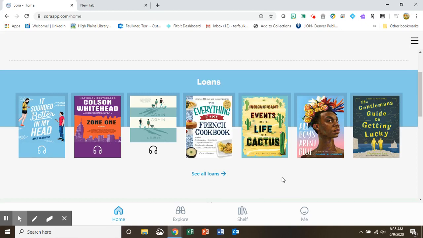Now let's talk about how to search for, borrow, renew, and return books using Sora. First, know that elementary students will only be able to see and access the elementary appropriate titles. Middle school students have access to both elementary and young adult titles, and high school students and DPS staff members have access to the entire collection.